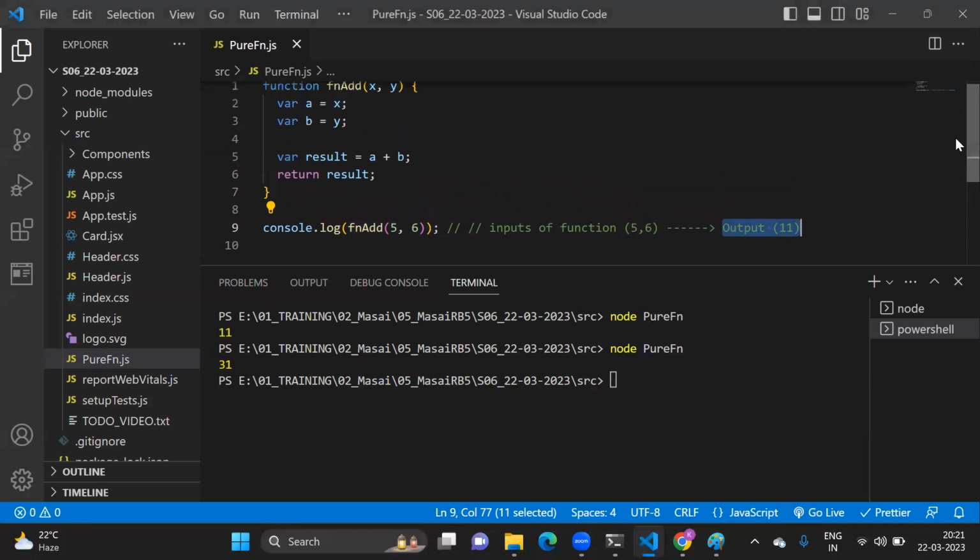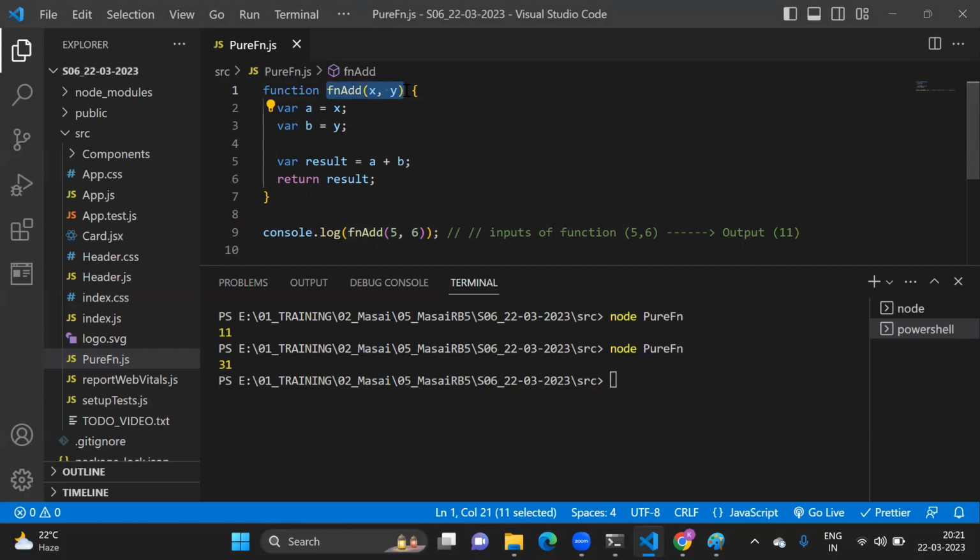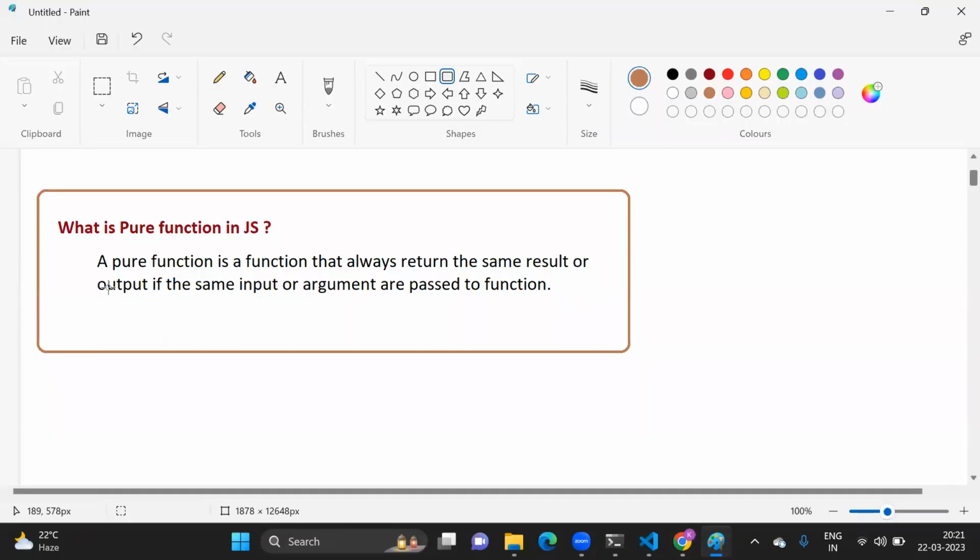Now I can say fn add is a pure function. Why a pure function? Whenever you pass the same input, it will always return the same output. A pure function is a function that always returns the same result or output if the same input or argument is passed to the function. If you pass 5 comma 6, it will always return 11 only. You pass today, tomorrow, or after 10 days, it will always return 11 only.